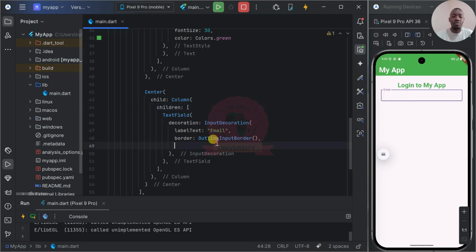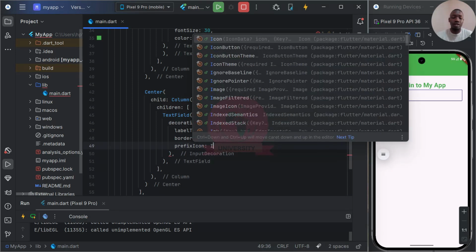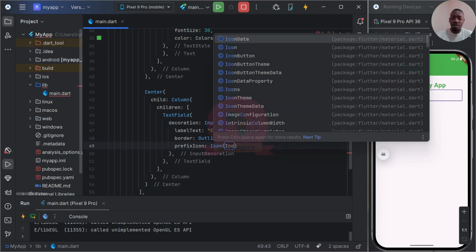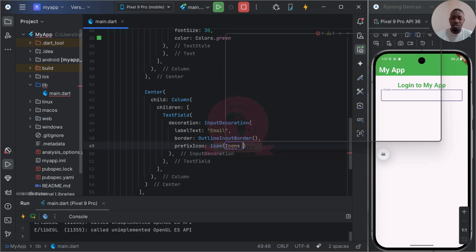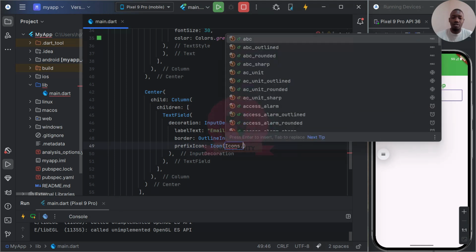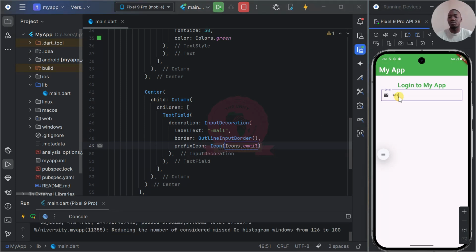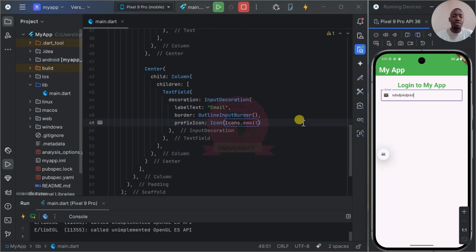So even here we shall have an icon for the email. That's kind of an envelope, so it's got a prefix icon. So our prefix icon will be icons dot email, like that. So once I save, you should be able to see an envelope. So if you want to type this still, let's start from there. Yes, number two, that one is done.